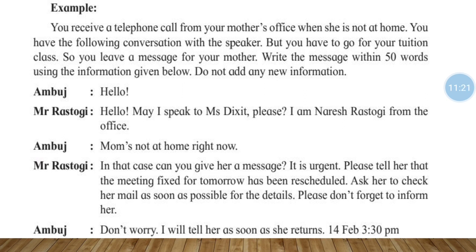But you have to go for your tuition class. So, you need to leave a message for your mother. Write the message within 50 words using the information given below. See, children, here information is given and you need to convert it into a message in 50 words.